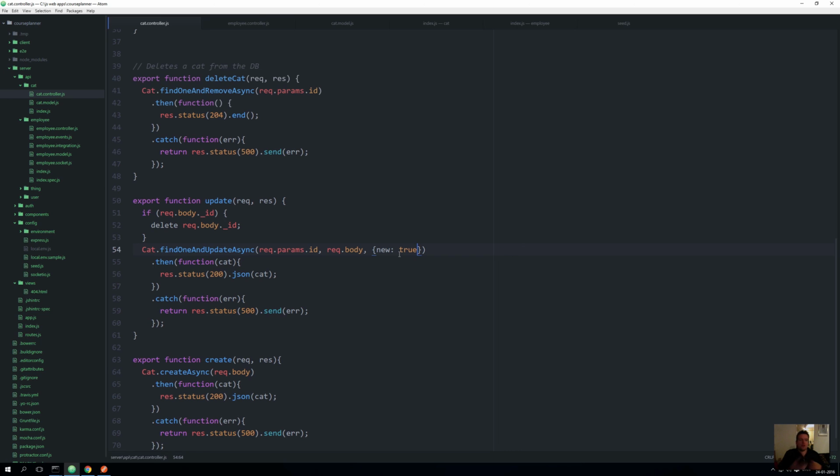That's it. So now we can also update a cat. That's the full CRUD setup for our controller, and now we can actually move on to refactoring, cleaning up the code, and then we'll start to build our real endpoints.